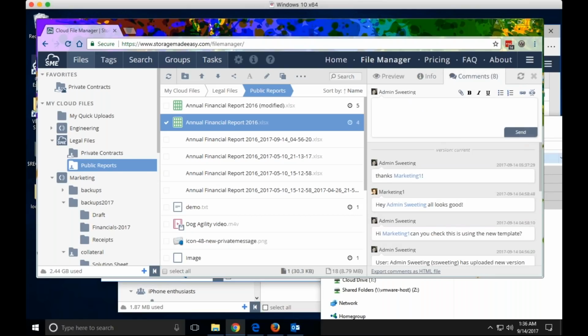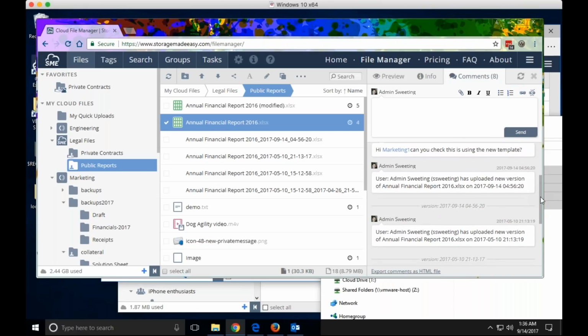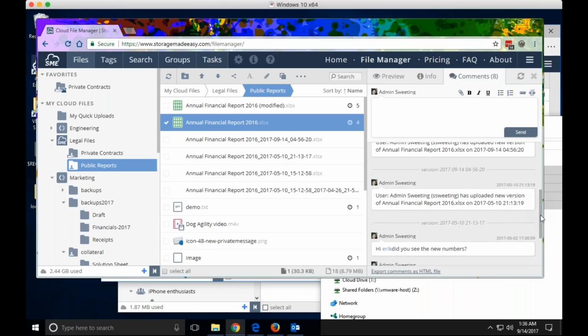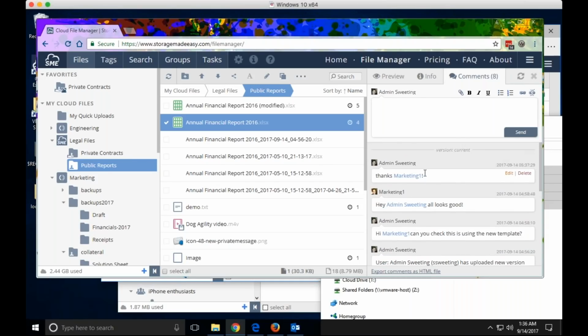We also have threaded comments for folks to talk about what's happening to files, to mark the updates to those files, and we'll see how they're visible in other clients as well.